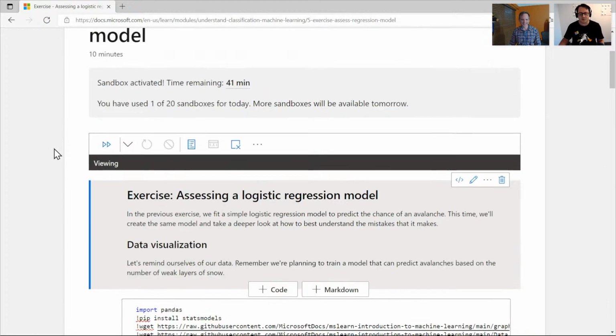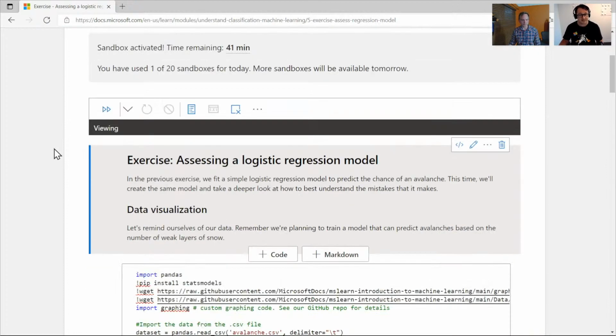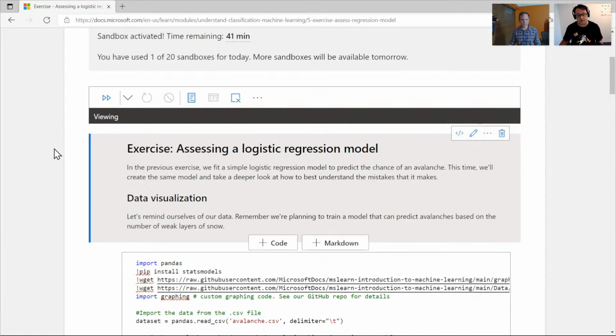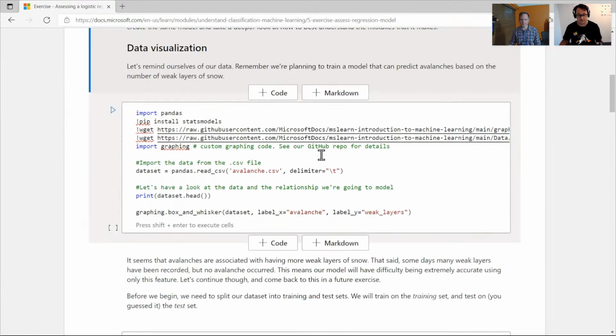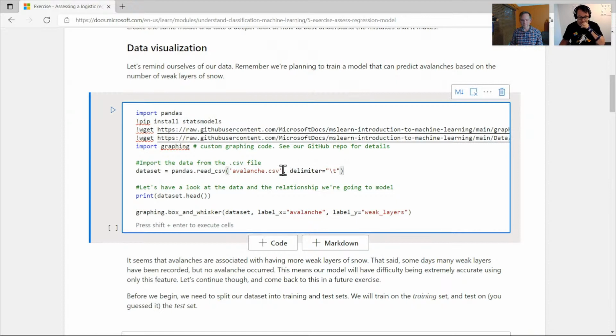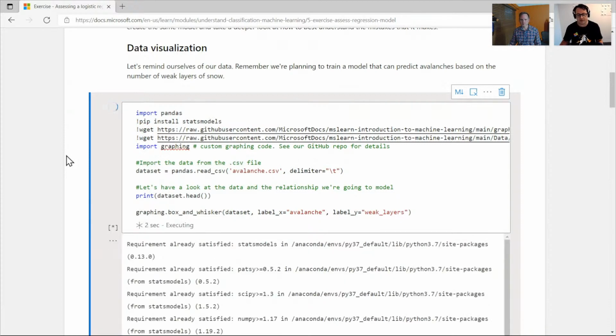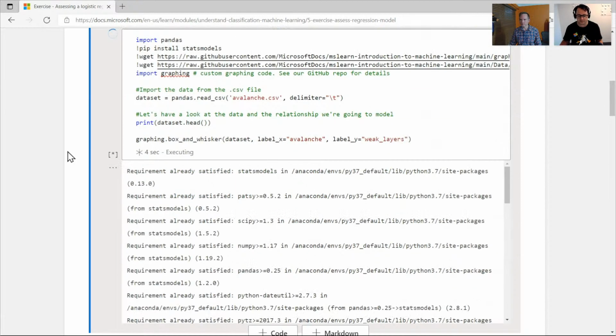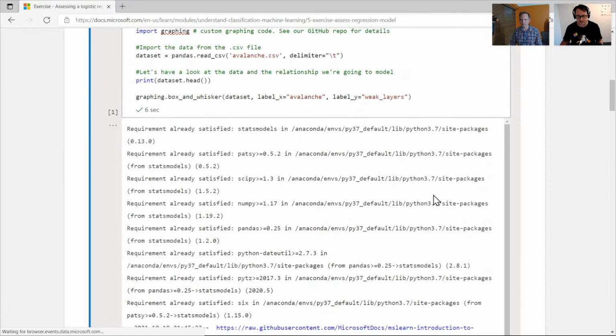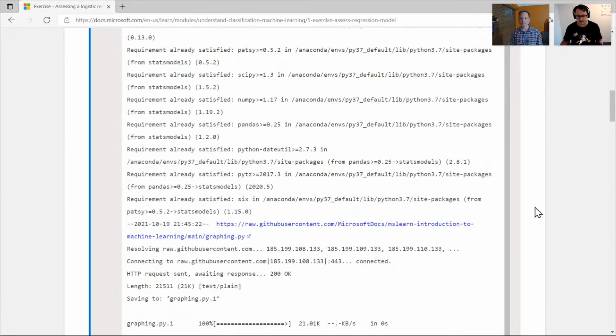All right. So we've got our logistic regression model. This is going to start very similar to what we had before, where we're bringing in the CSV file for the Avalanche, and we're looking at the head, basically the first 5 rows of that, and then we'll also do a box and whisker chart on the Avalanche. So the Avalanche across the x-axis and the weak layers across the y-axis. Again, it'll probably take about 10 seconds to execute this. Well, 6 seconds. It's nice and efficient today.